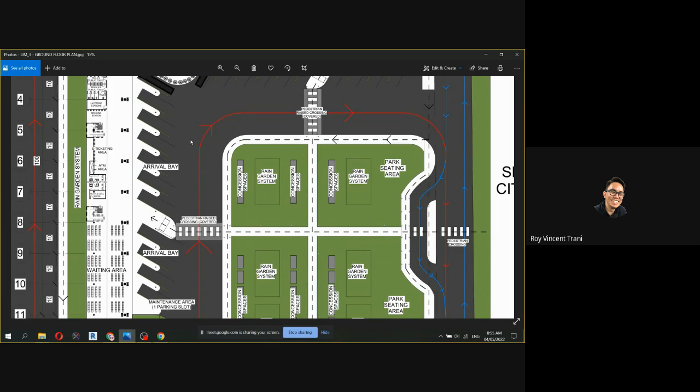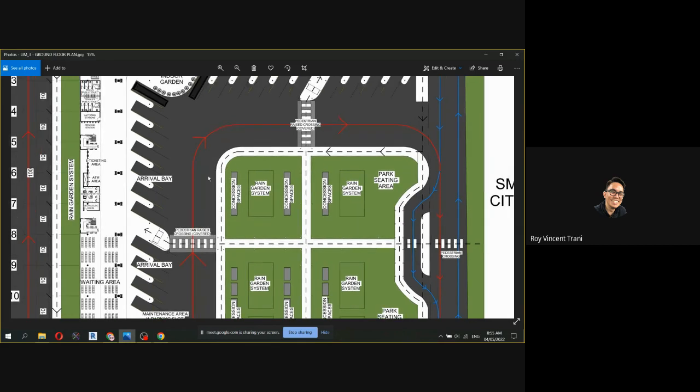Okay, sir. So just take note of that. Because it looks very small, you have a lot of solar panels. What if I reduce the solar panels, sir? Yeah, you can also reduce the solar panels. Oh, okay.